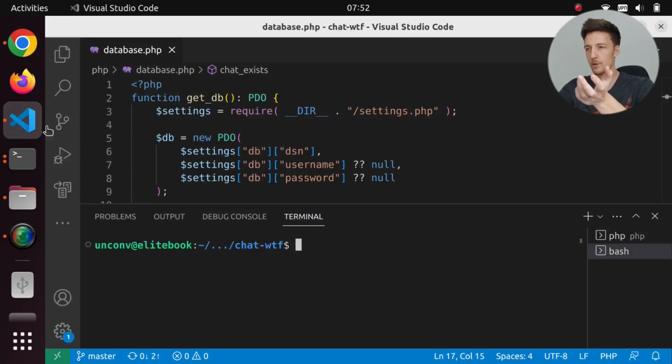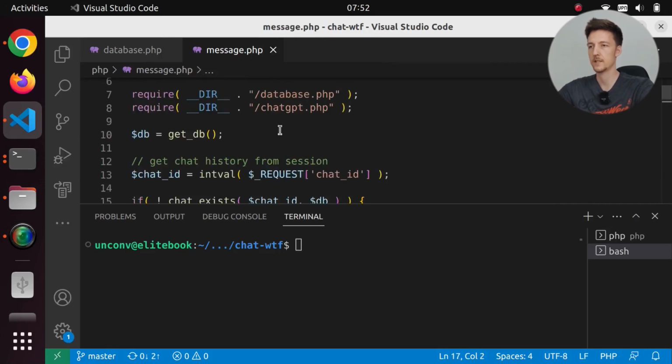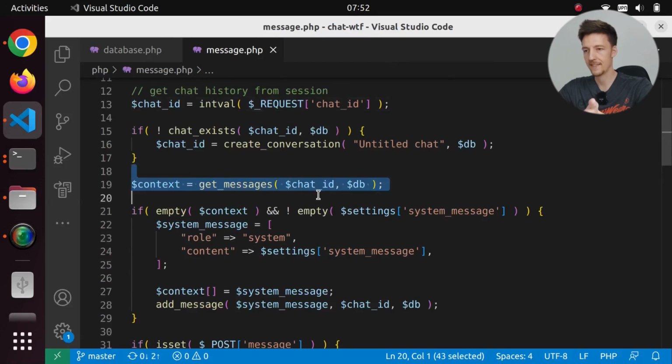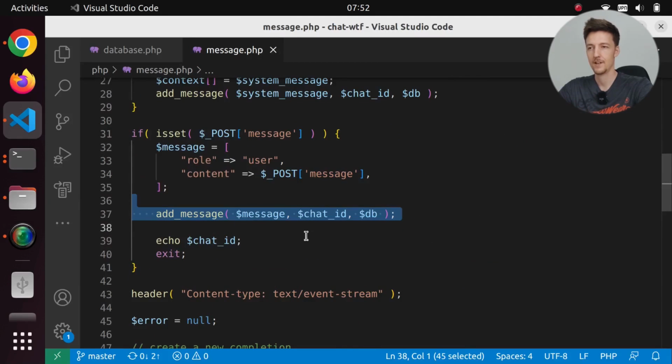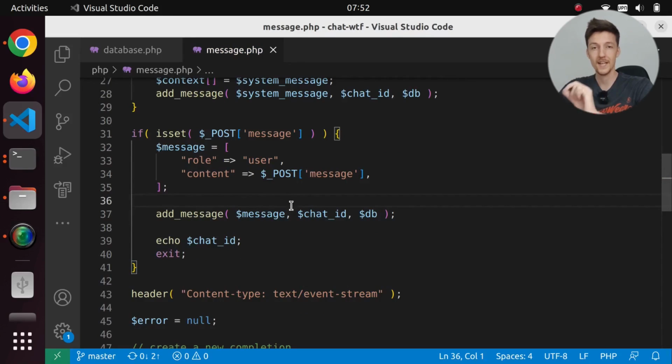Now, what we could do is go into our message.php, and in every place where we get the messages or add a message, we could just add an if statement. If we want to use sessions, we do it this way, otherwise we do it the other way. But that would be stupid, so we are not going to do that. Instead, we are going to implement a conversation class, and we are going to make one for the session storage and one for the SQL storage.